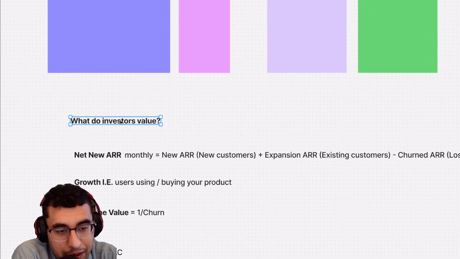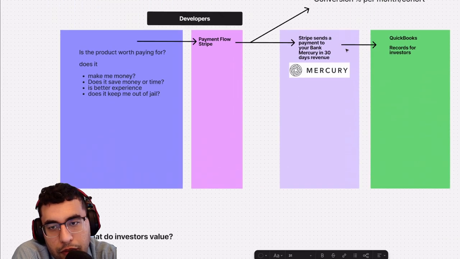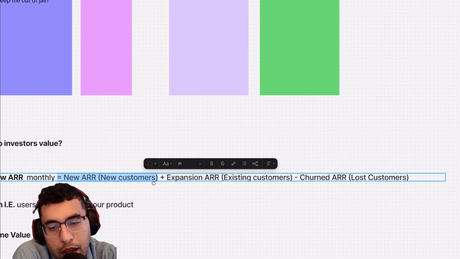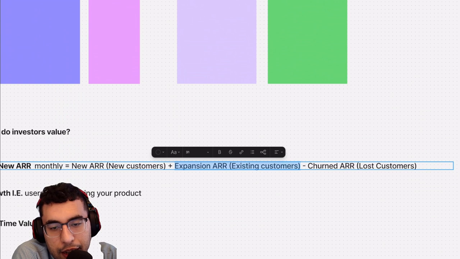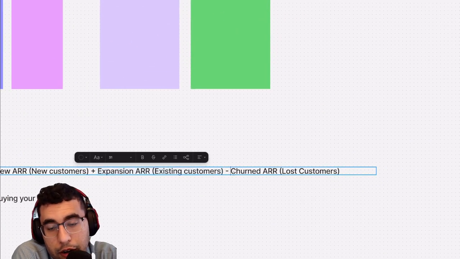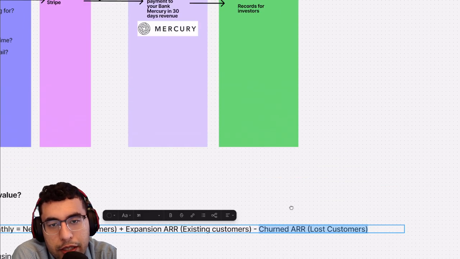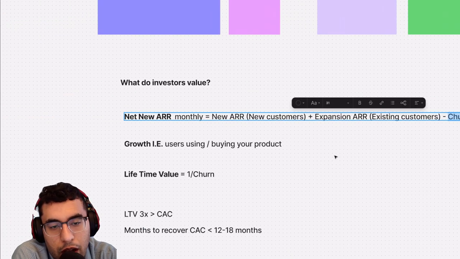Now, what do investors value? I think they value net new ARR. So this conversion that I talked about is these new customers you're getting. You're also going to record existing customers buying more stuff. So if they bought a premium package or they paid for a plugin, that's your expanded ARR. And then churned ARR: customers you lost, like people who could be paying for a subscription and then they unsubscribe. That's what you lost.